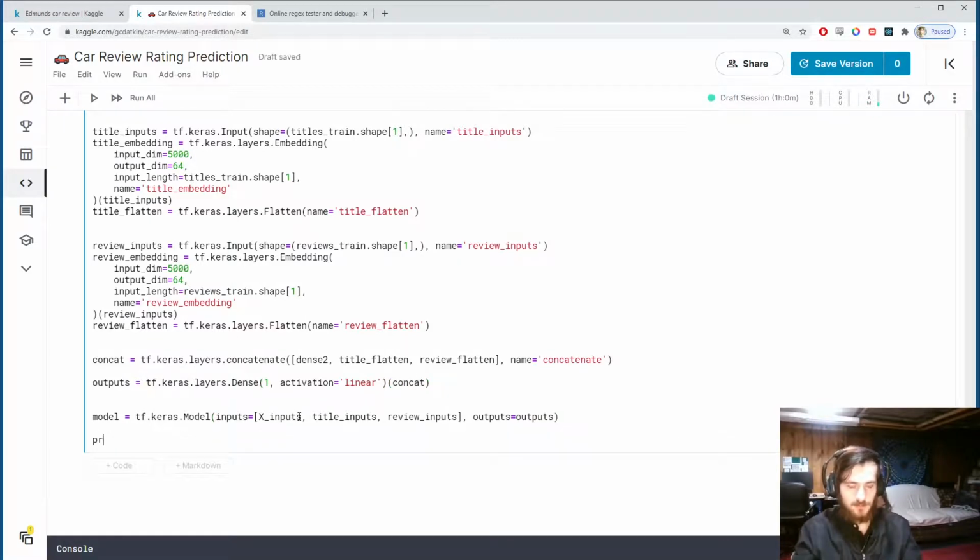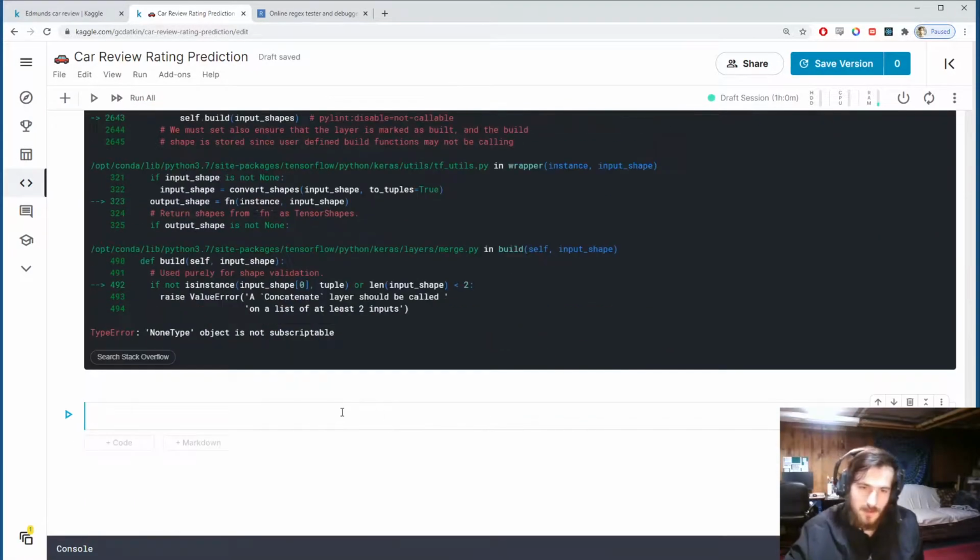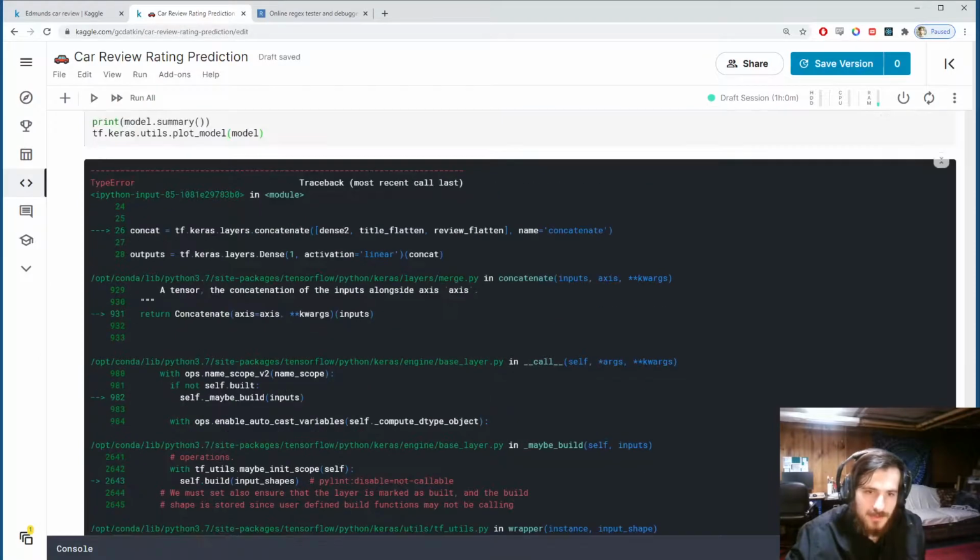Alright, and then we'll print out a summary of the model and plot it with tf.keras.utils.plot_model. You can see, oh, we have a problem. NoneType is not subscriptable for concatenate.